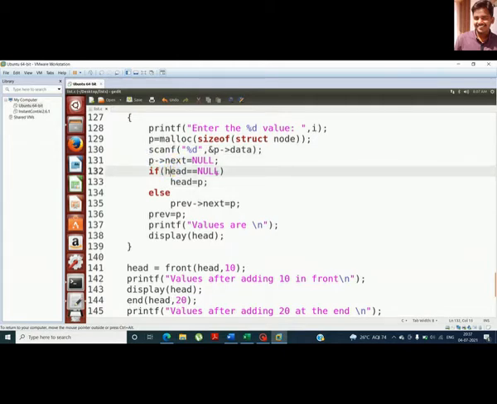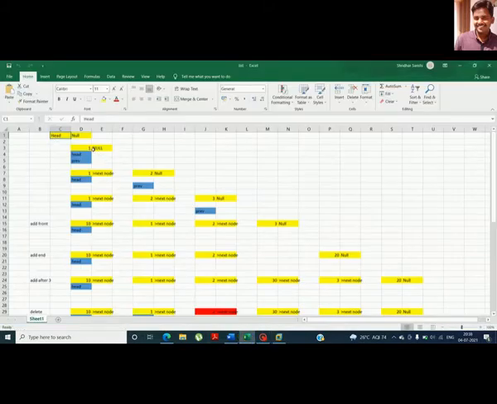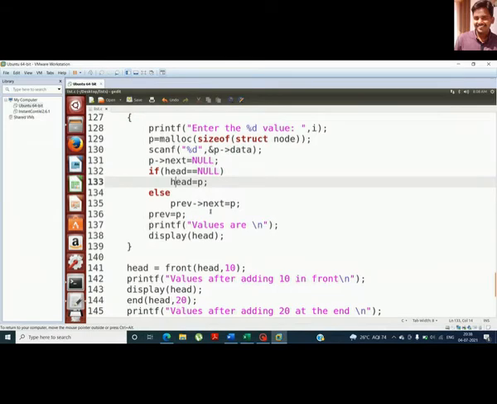Since head is null, because this is the first time we are adding an element into the list, I'm making head equal to p. Now head will be pointing to the first element. Which is the first element? Suppose I entered the element as 1, then this is the element and this is the address of the next node. Since there are no other nodes, the address is null here, and I'm pointing the head to this particular node.